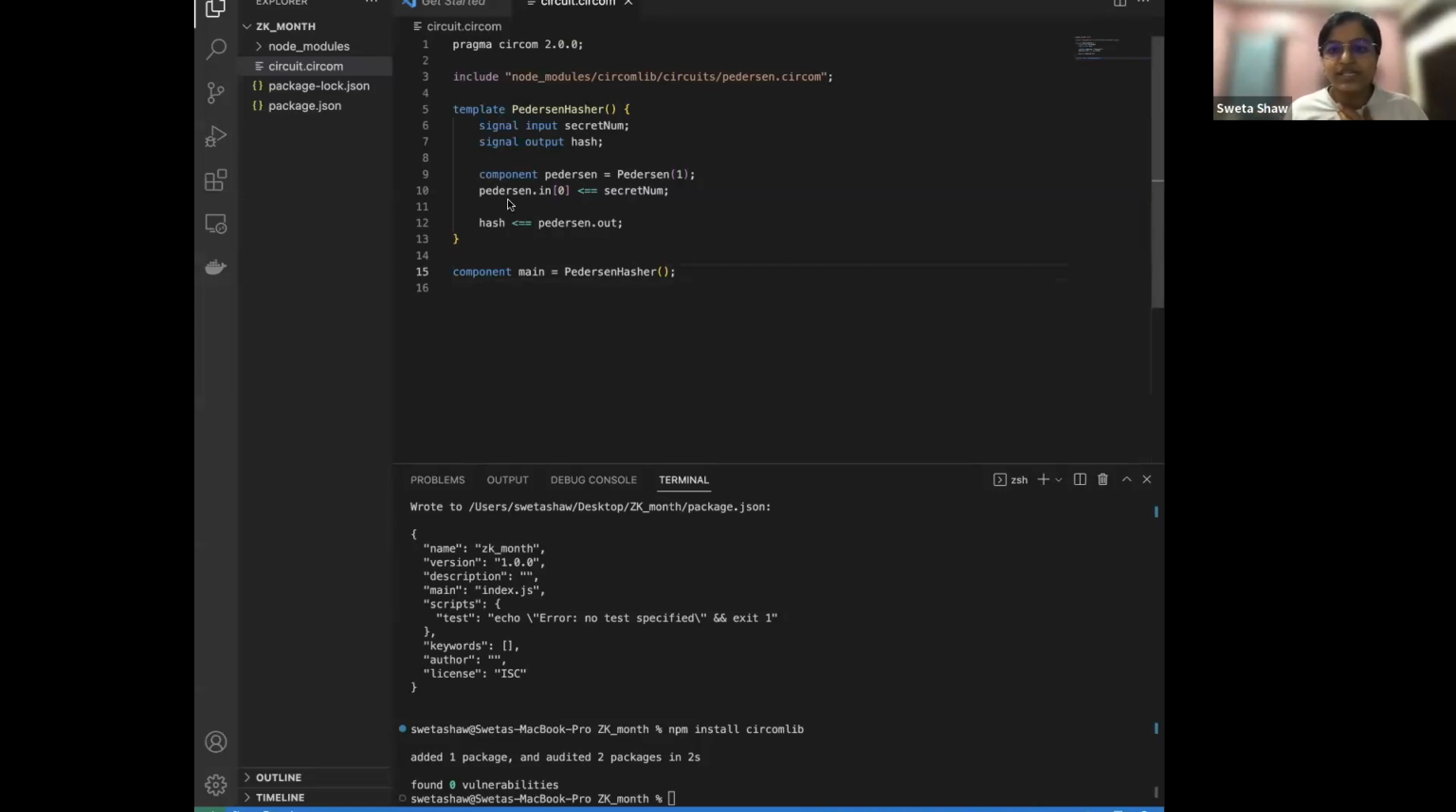So what this does is, templates are like reusable components. These are reusable circuit components that can be used by you anywhere. For example, here what we have defined is a Pedersen hasher component. And if we go to this, we are able to use the Pedersen component here because this component was written inside the Pedersen.circom file. In a similar way, when you write this as a template, you are making a component that can be reused by anyone.